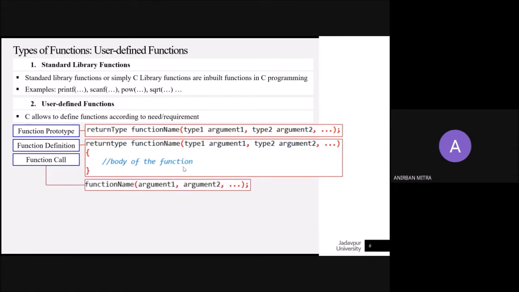And finally, there is this function call. How do you call the function? You call it by its name. If I want to call you, I'll call you by your name. So if you want to call the function, call it by its name. And that function name is going to be followed by the corresponding argument list. So these would be variables or values that you pass on to the function.